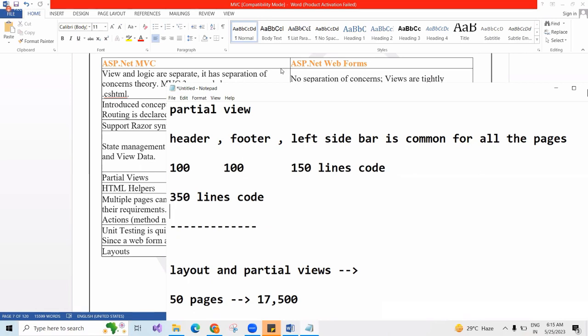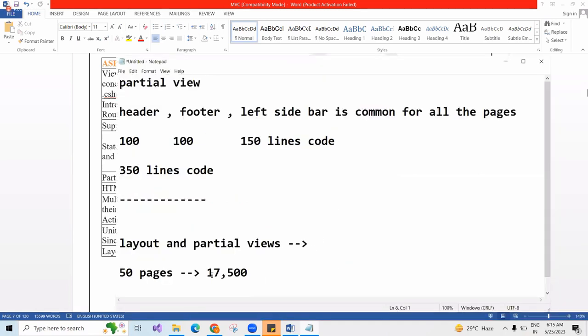So then what will happen? Simple. Instead of writing, people tell me now, which is better? It's better to write 17,500 lines of code or simply 350 or 400 lines of code. Which is better? 350 lines of code or 17,500 lines of code?